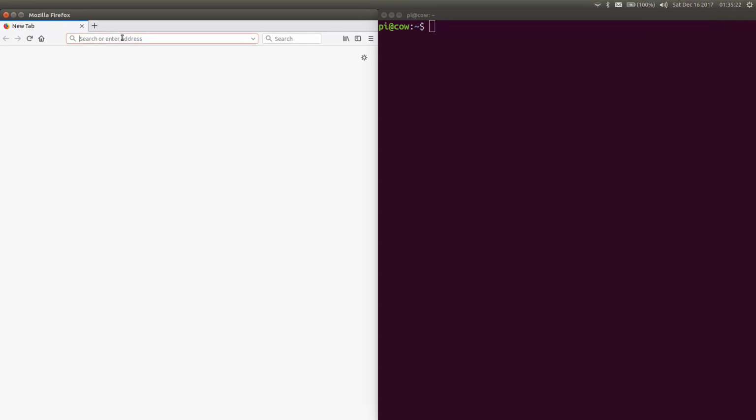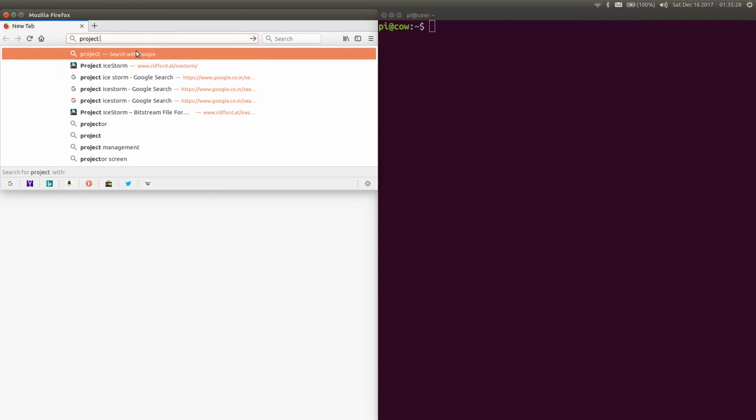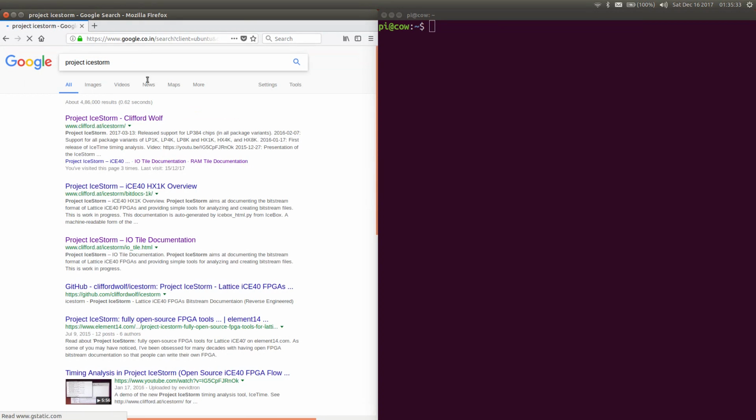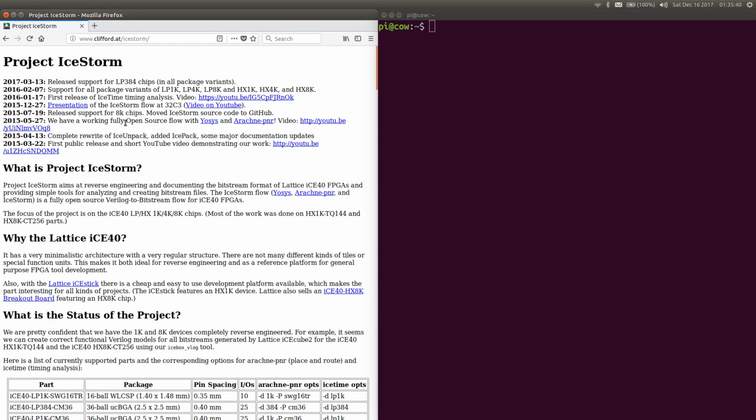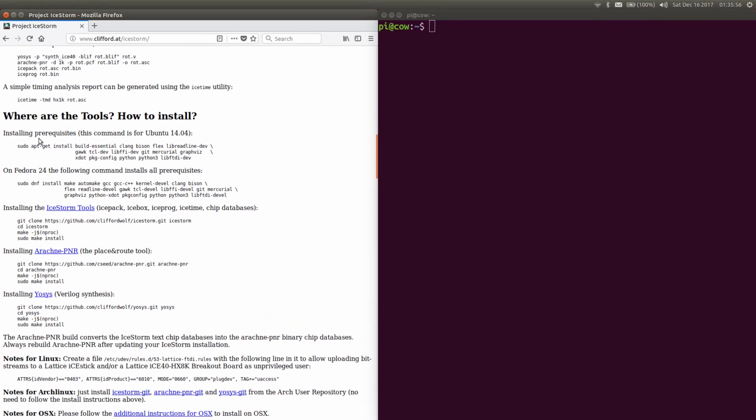So to start with, what we'll do is go to Google and ask it about project icestorm. And the first link which we get, www.clifford.at/icestorm, is what we want. Once on this website, which is maintained by Mr. Clifford Wolf, who is the one who basically made the project icestorm and maintains it, what we want to do is go down to the section which says where are the tools and how to install.